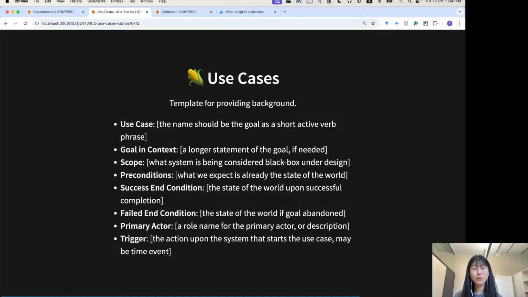If you want to write your use cases in written format, you can try to follow this template. You start with the name of the use case and the goal in context. For example, the use case here may be withdraw money using an ATM machine, and the goal will be: I want to withdraw some money and check my balance. And then we may also have a scope here.